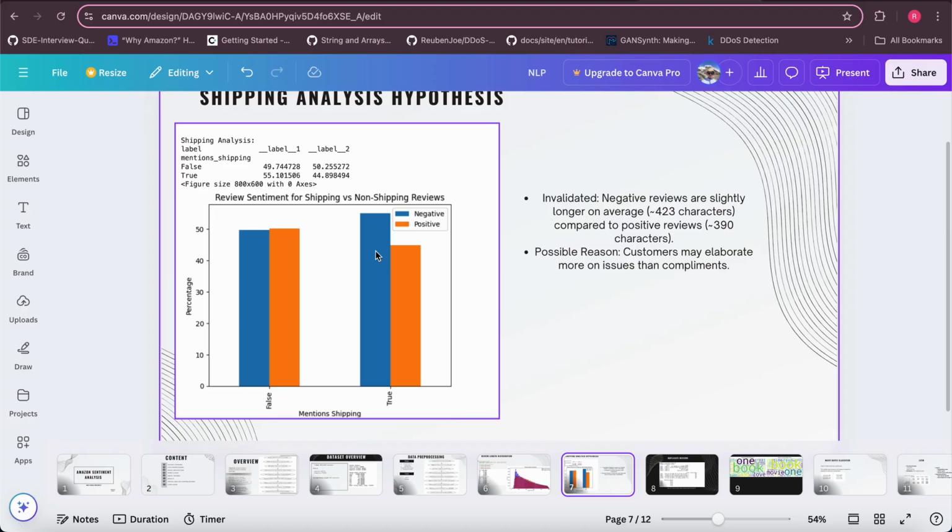The possible reason I concluded was that customers may mention shipping when delays, damages, or issues occur, leading to negative feedback.